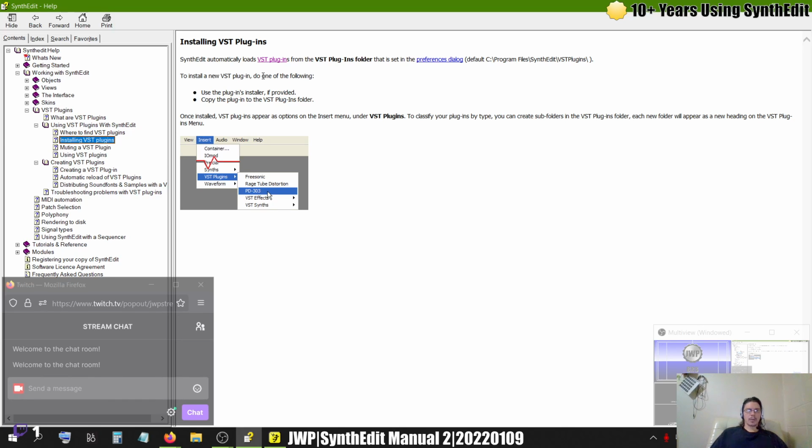SynthEdit automatically loads VST plugins from the VST plugins folder that is set in the Preferences dialog. The default is C program files, SynthEdit VST plugins. For me, it's C program files, common files, VST2, or VST3.